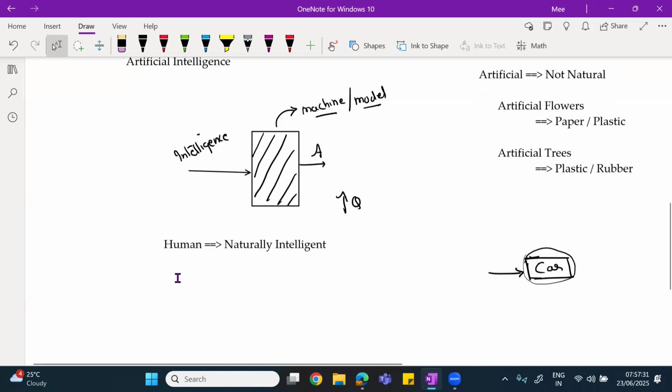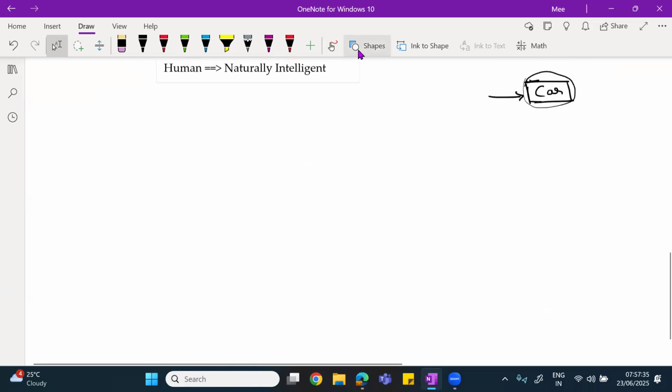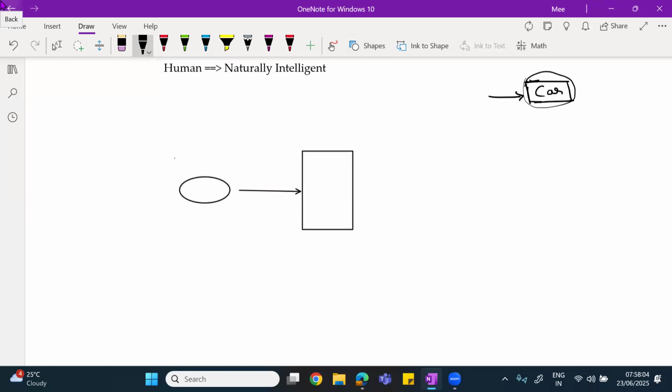Here, how are you going to give the intelligence? Simple, guys. This is your model. Model in a sense, machine. And we are passing the intelligence to your machine like this. From where are you getting this intelligence? With the help of data. We are getting this intelligence from the data. So what you are going to do is give the data to our machine or model, and it will learn from this data and it will become intelligent.